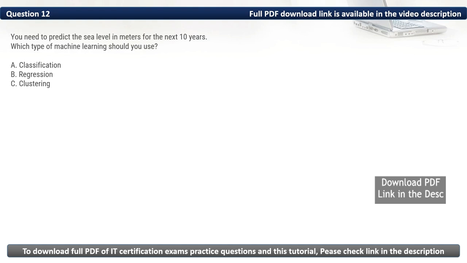Question 12. You need to predict the sea level in meters for the next 10 years. Which type of machine learning should you use? Here in this question, we need to predict the sea level in meters for the next 10 years. As such, we should use regression. Thus, the correct option is B.